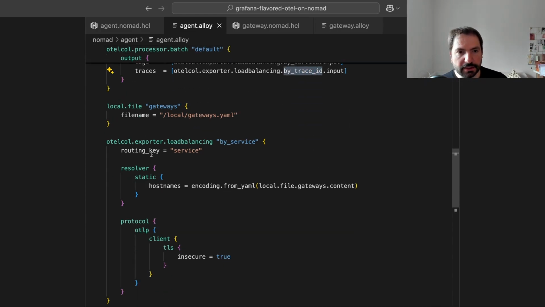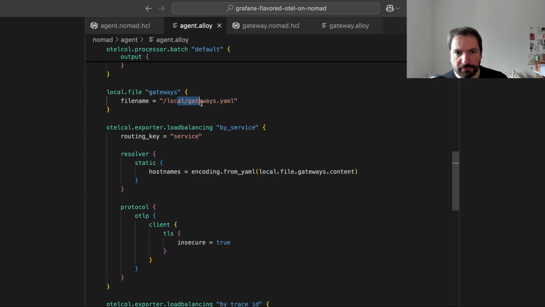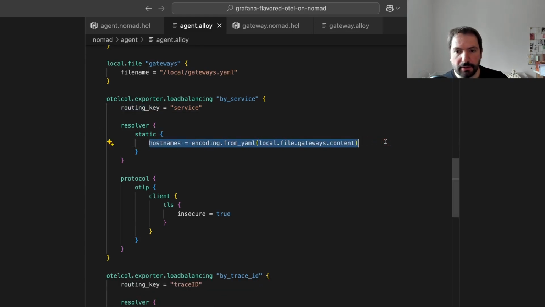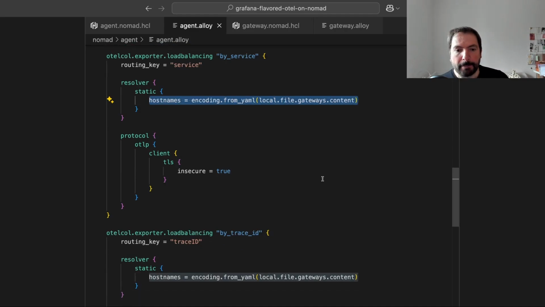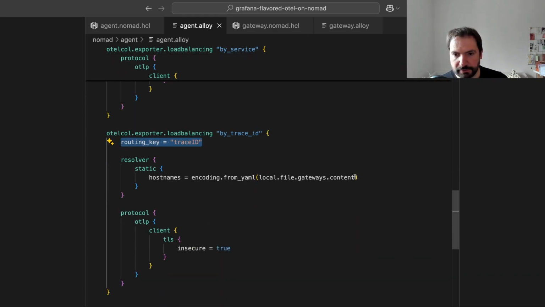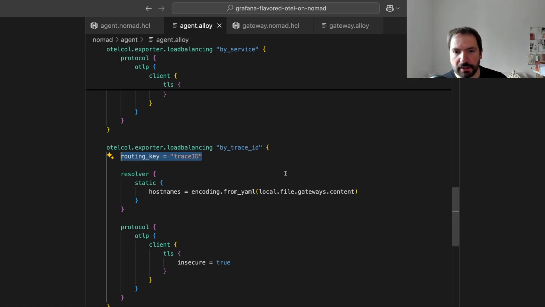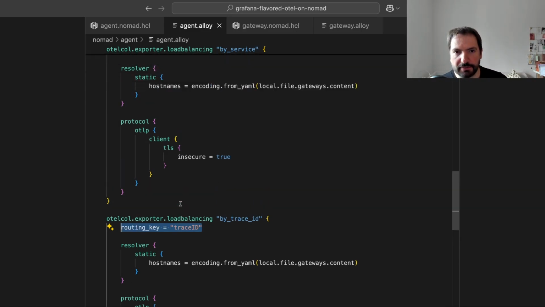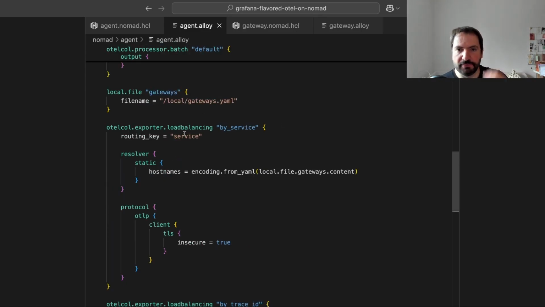And we see here the gateways are looked up from that file, and then we have the load balancing by service, due to the routing key service. We're going to send it to the gateway, and here we have the load balancing by trace ID, where we say this is routing by trace ID, and it also forwards to the gateways, but routed by either the trace ID or the service name of that signal.